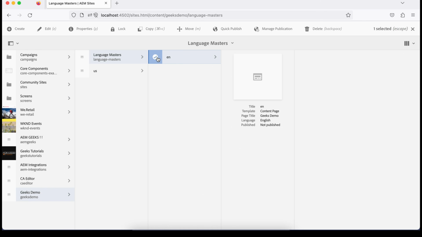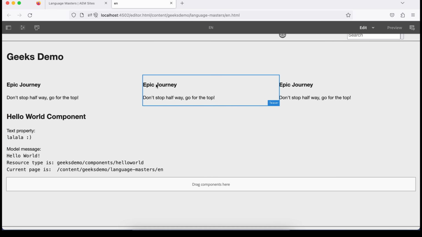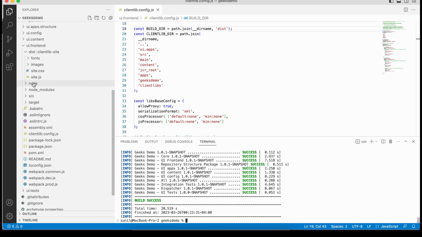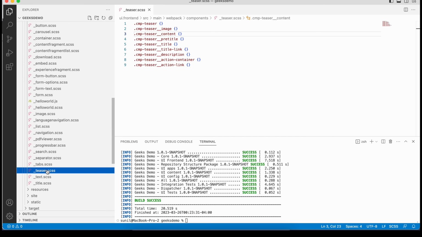The code has been deployed, and now let's open this EN page. You will see this is pre-populated content. I did not create that, it comes with the Maven archetype, right? Now if I want to change the color of this, this is my teaser. Being a front-end developer, I will go to the front-end module, go to src components, and find the teaser file. I'm explaining only as per what comes out of the box with this archetype.